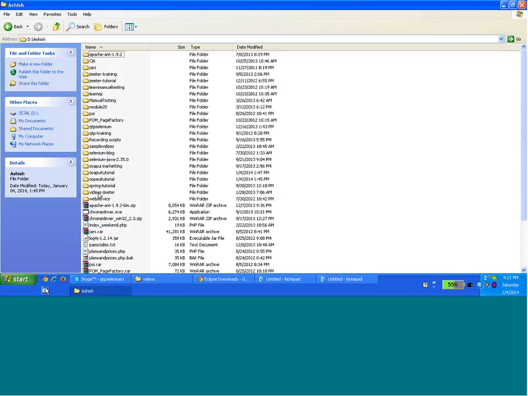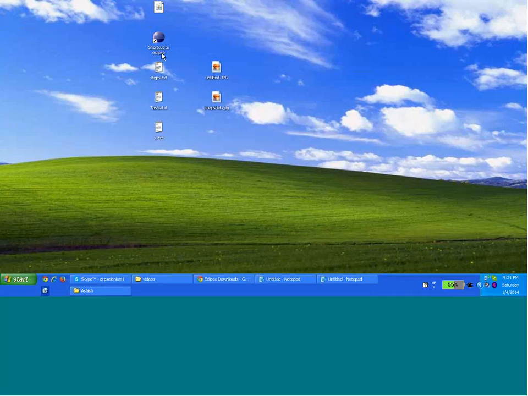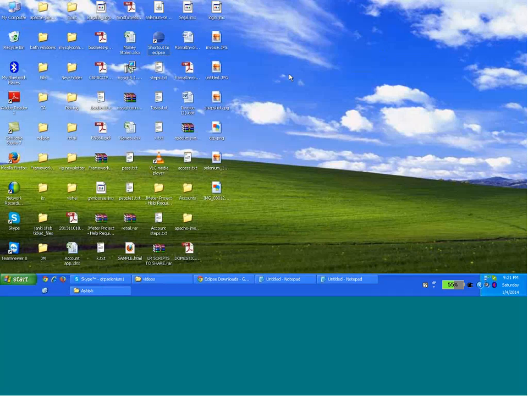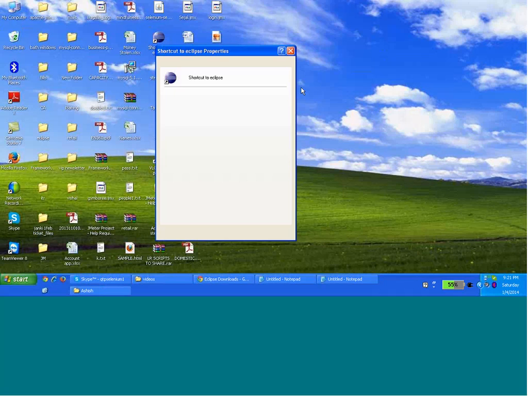I think I have it on my desktop. I have it over here. I have clicked the shortcut. It will come as a bundle. You just have to extract the zip file or the RAR file, whatever it is.